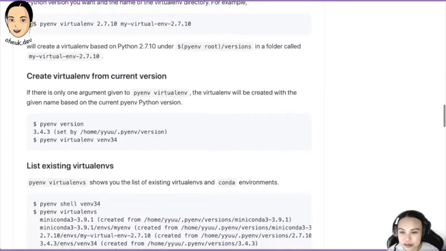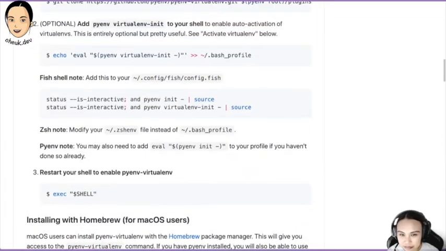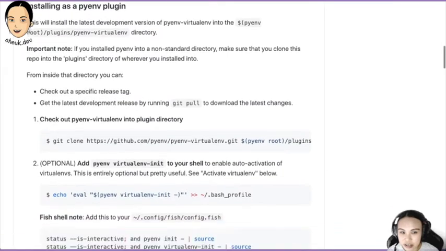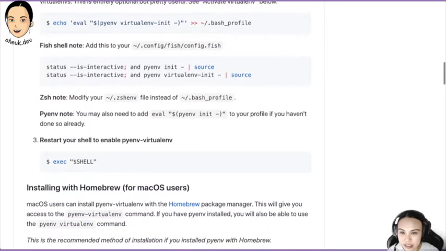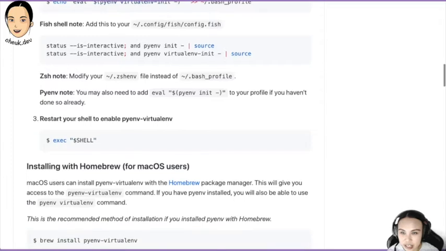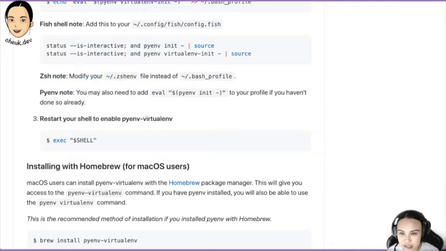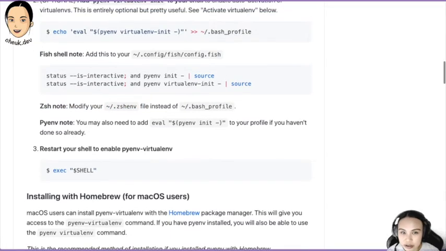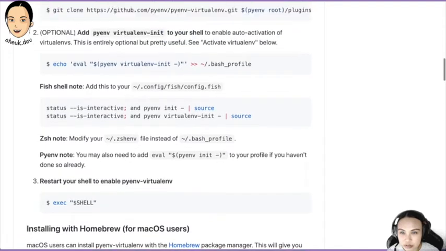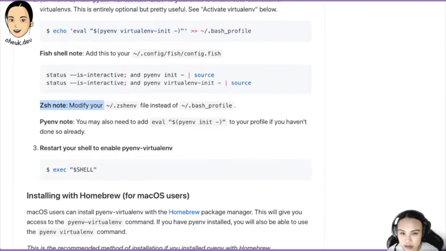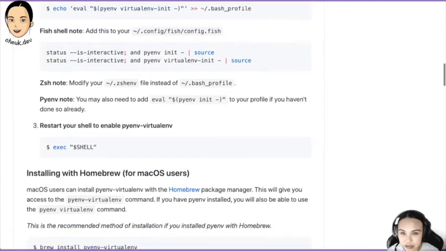So for other users, I didn't see anything here. Maybe you have to compile from source, or maybe you have to follow this instruction here. Linux users, I think you can definitely do this. Just follow these steps, download it and compile from source. And then one thing to note is that you have to modify your environment file. If you're using Bash, then you do this. I'm using ZSH, so I have to change this to ZSH, and you have to add this script in there.